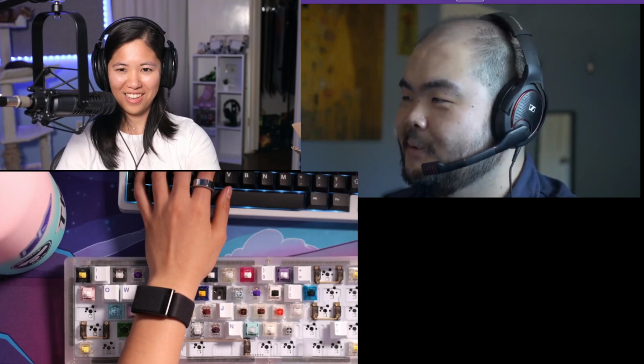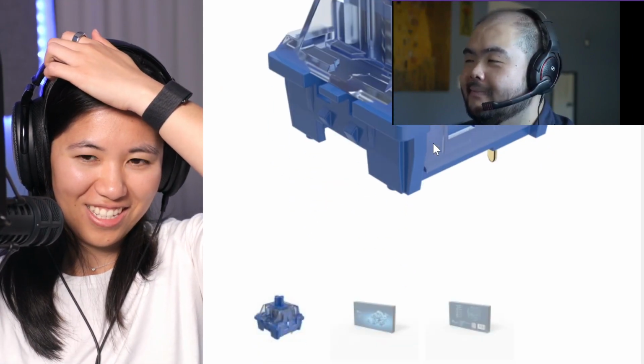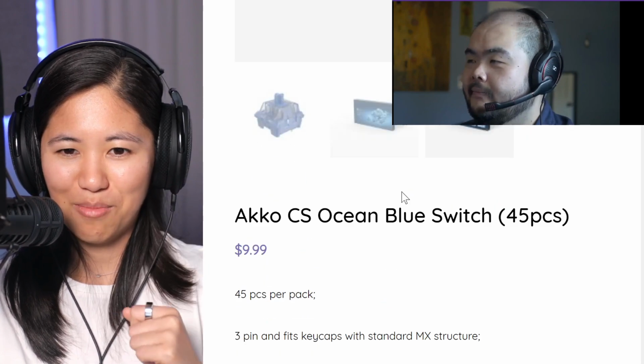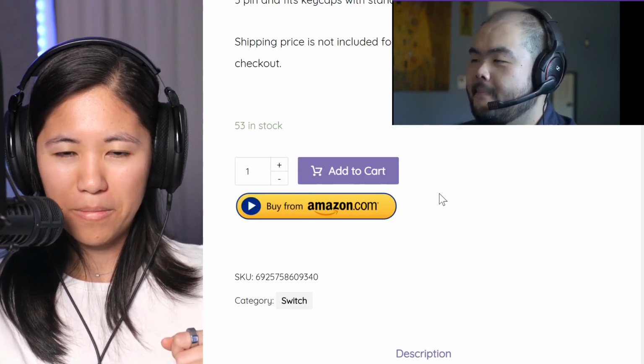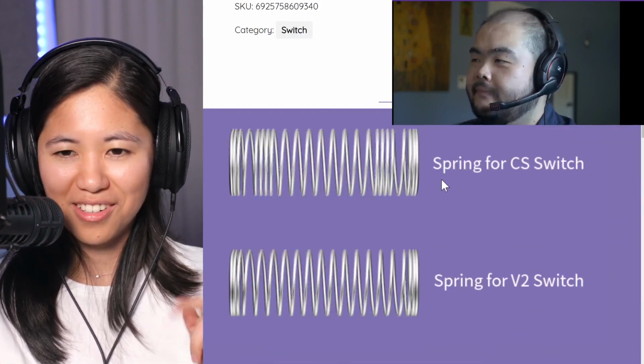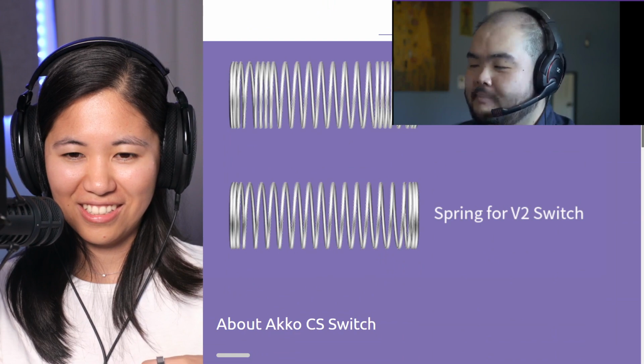We can look at force curves. That's right. Hako CS Ocean Blue. Let's see, what are we looking at? They look beautiful. So appearance wise, top notch. 3-pin. Oh, and they fit into Odomu sockets. Yeah, these are KTT made switches.